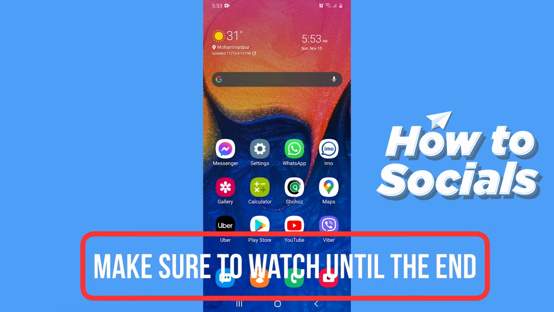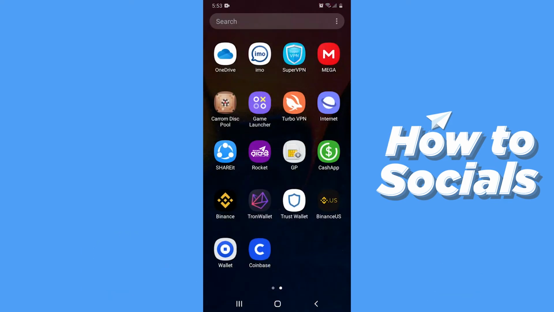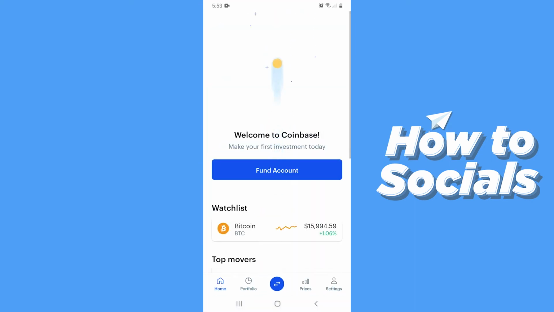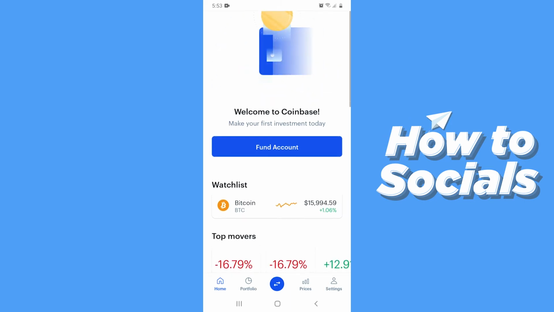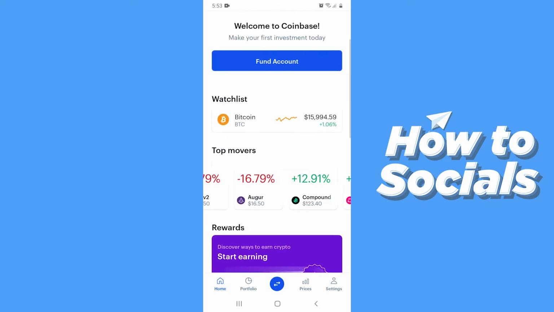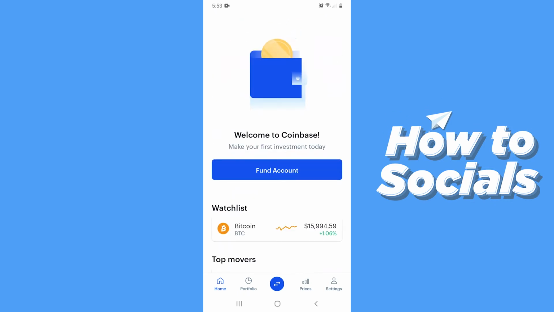In this video I'm going to show you the tips and tricks to make money on Coinbase app. So let's start. First, open the Coinbase app. This is the home screen of your app. Here you'll see the coins which are performing well in the market right now. And Bitcoin is by default on your watch list.